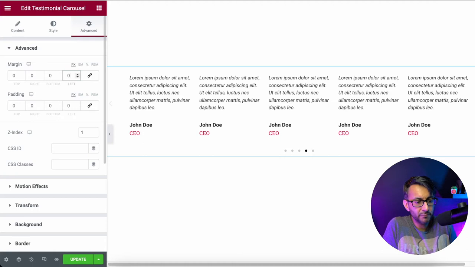So you got 5. You might not have 5, you might have 4, 3, 2, whatever. The idea is that we want the middle one to be clear and the ones on the end to be cut in half, right?